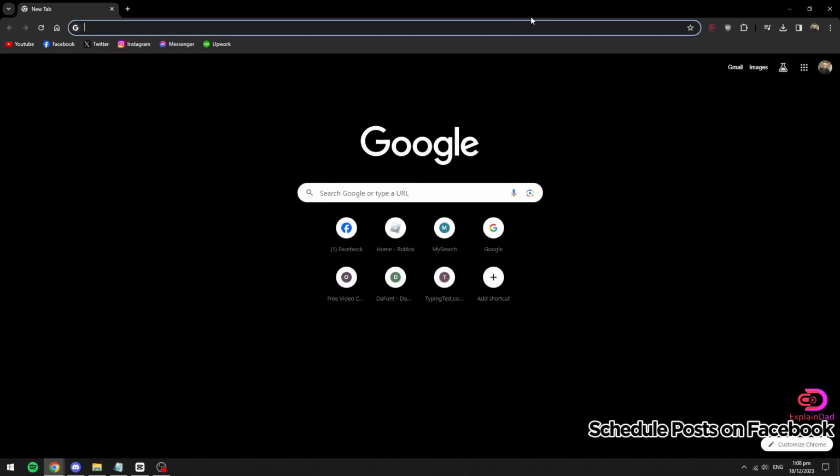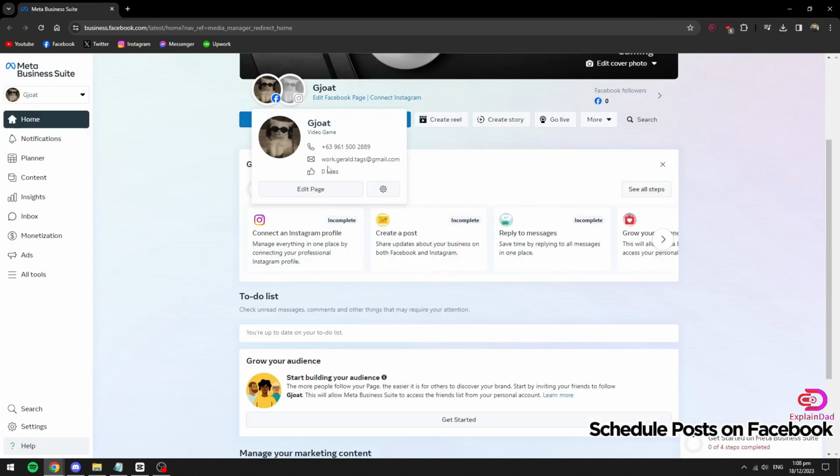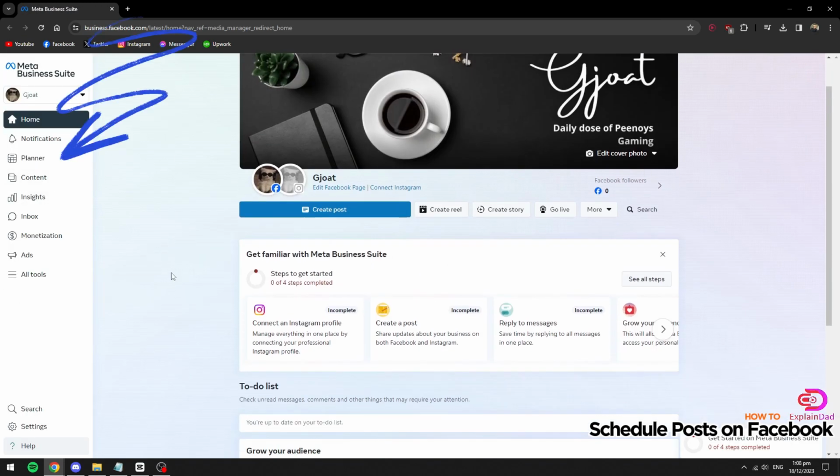So go to any browser that you have and search up the Facebook Creator Studio. It will redirect you to the first one, so just click on it. And you need to log in to your business account or business profile page.